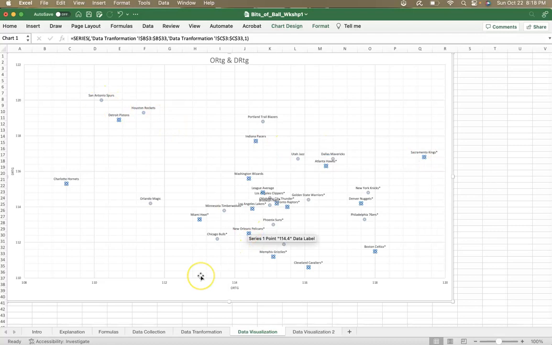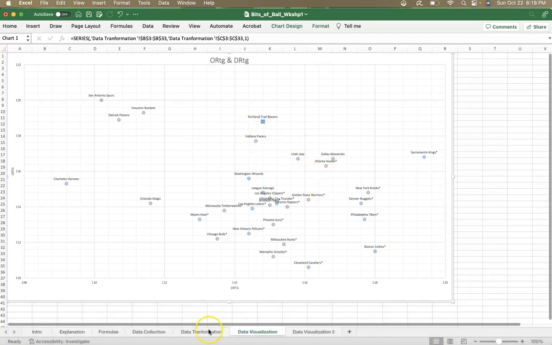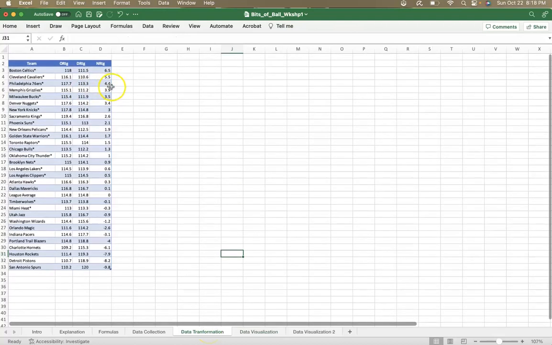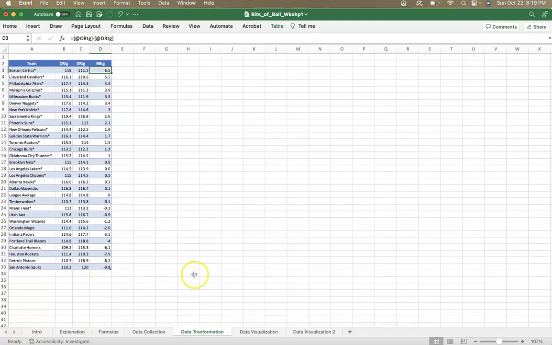But is there something about this chart that just feels a little sloppy, a little messy? I think so. So we're going to go back to the transformation. And with this data, we're now going to introduce a new stat. It's called the net rating. Not to fear, it's pretty simple to calculate. It's just the offensive rating minus the team defensive rating. That's how you get your net rating. Teams with a higher net rating generally are better teams. Teams with a lower net rating generally are the worst teams.